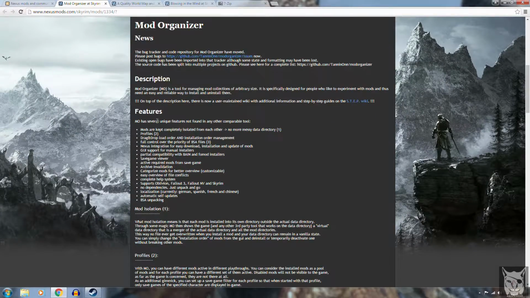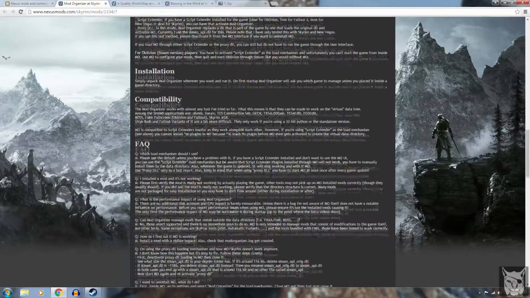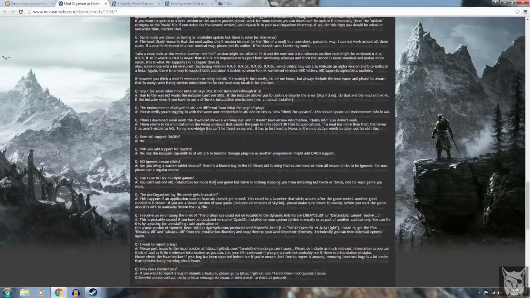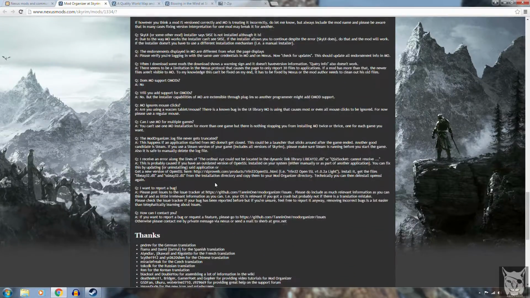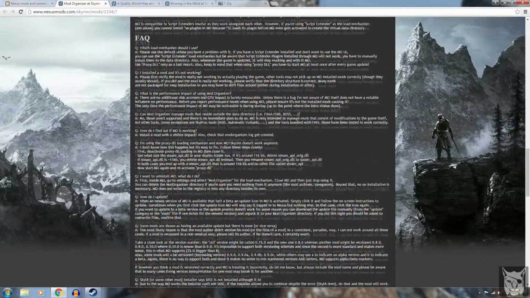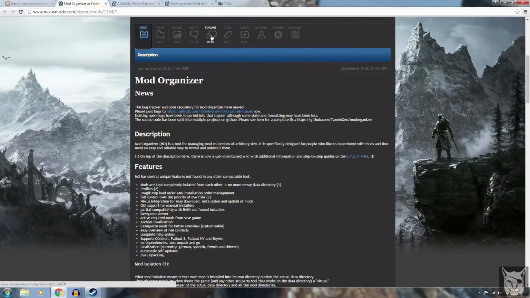Once on the Mod Organizer page, I'm going to suggest you read this description. Don't worry if it goes over your head right now. Once we've installed it and had a play with it, you can always come back here and some of it may make a bit more sense.